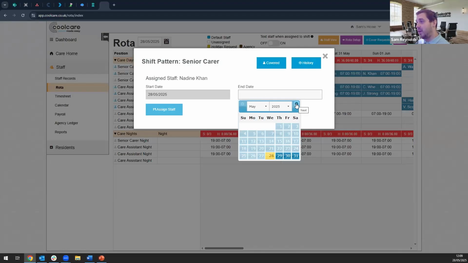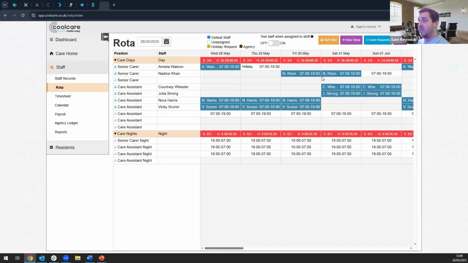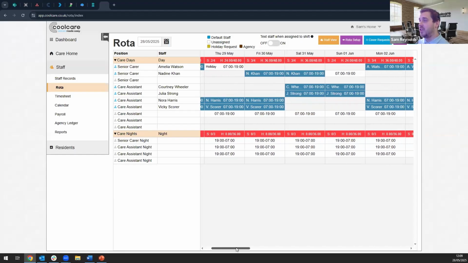So it might be actually, this person is only working on the shift pattern for the rest of this week up until the end of May, I should say. So I might pop it as the end date as the 31st of May, say that's their last shift is the 31st on there. And if you just click the assign staff button to save that, we can see straight away on there that that has taken them out of the shifts after that date.